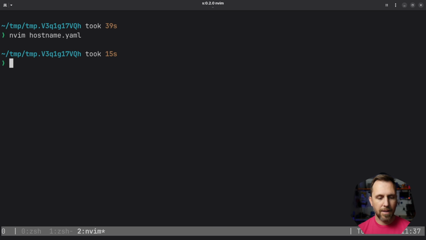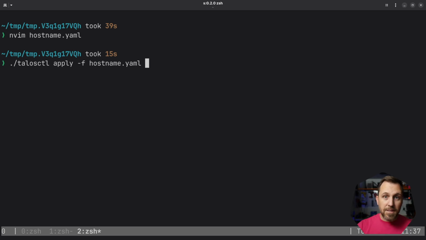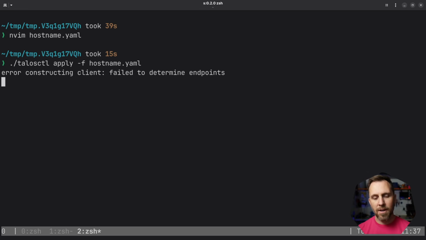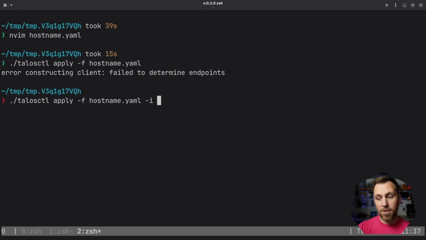And now I can apply it. This is typically how you would apply the full machine config. But again, I'm only sending a multi-doc component, just the piece that I want to configure. I need it to be insecure because it's still in maintenance mode. And then I also need the node. This is 10.10.1.26. Sent it.